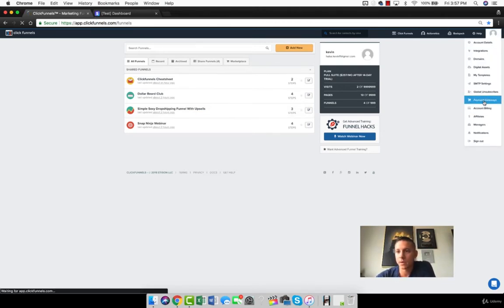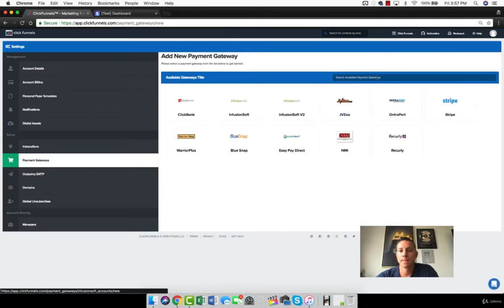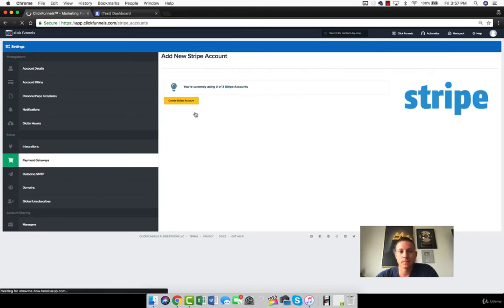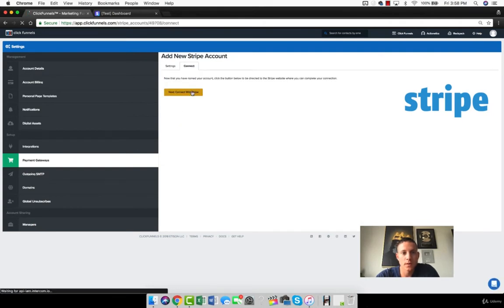So we're gonna go to payment gateways here. We're gonna go to add new payment gateway. We're gonna go to Stripe, create Stripe account, right? And we are going to actually just connect one. We'll call this what's up. Create Stripe account, connect with Stripe.